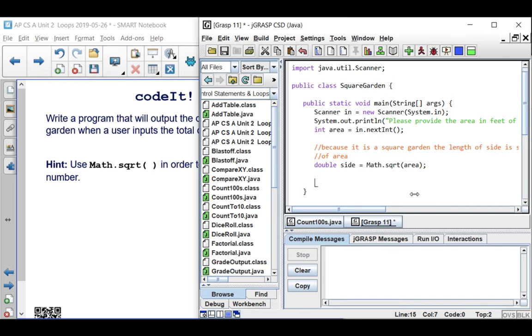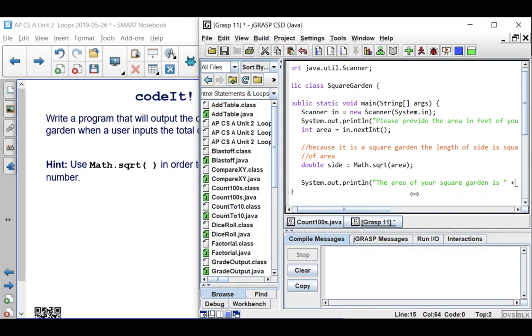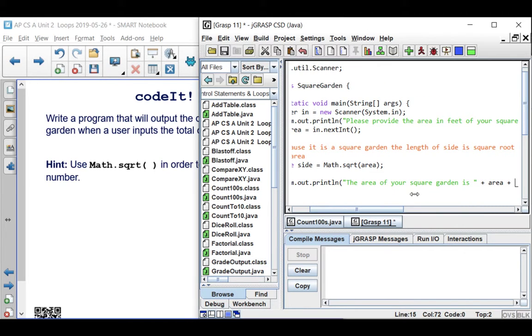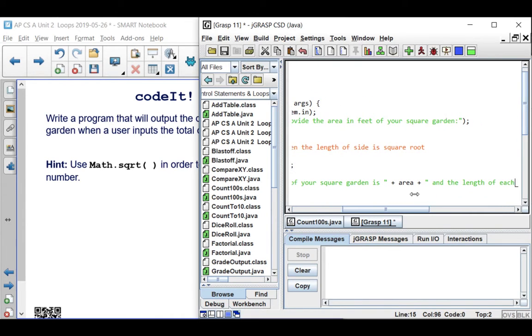All right, and then the very last thing we can do is print out all the results. So System.out.println, and we can say something like "The area of your square garden is" blah, which they've already told us, but we're just repeating it back to them anyways. Area. And "the length of each side is" side. And close parentheses, semicolon.